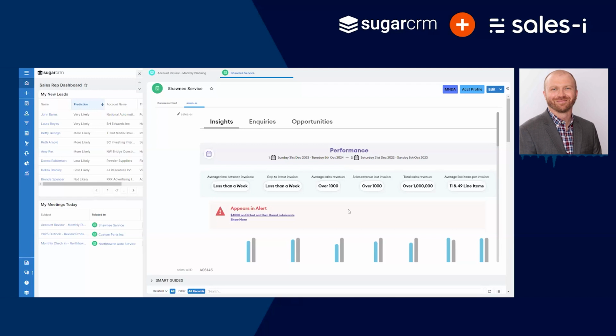It's all in data sets and data tables and Excel sheets, where what SalesEye is doing is actually bringing in all that data and making it digestible for the sales rep to actually understand what the data is and give them actionable insights into working with their customer.